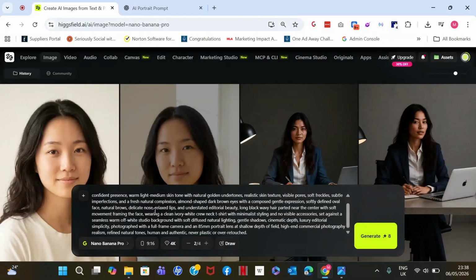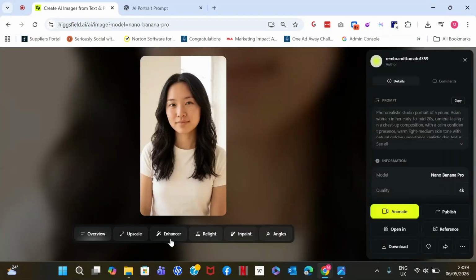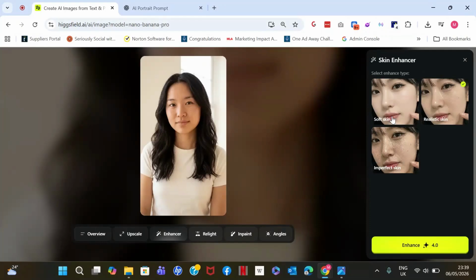Now, if you want to enhance the picture, you can just click here. Let's say you want to soften the skin, you can just click here and then click on Enhance. And it will make the changes. Alright, so there we go.